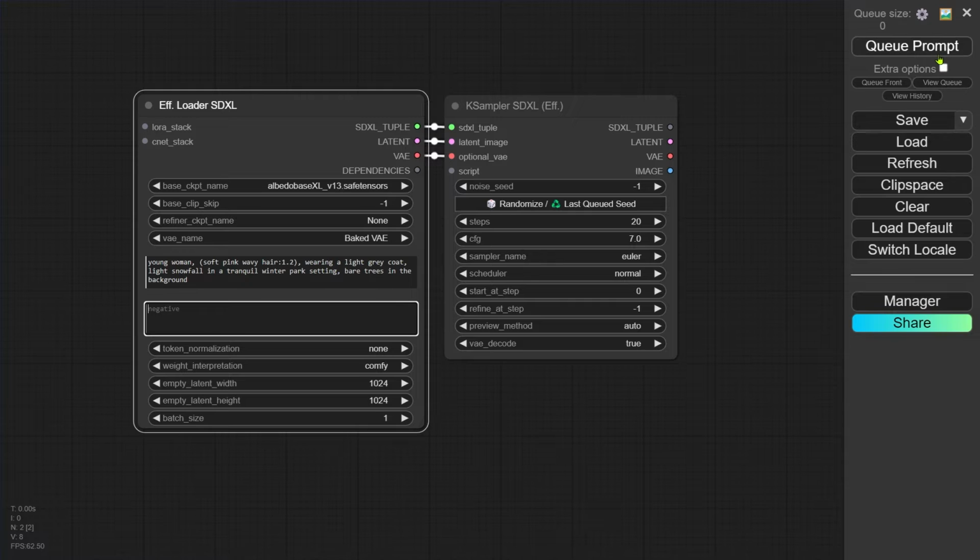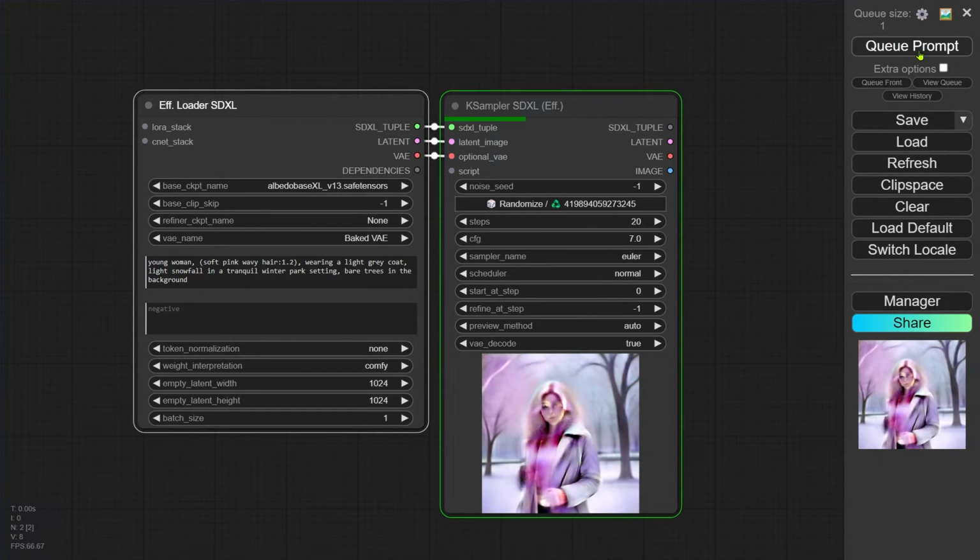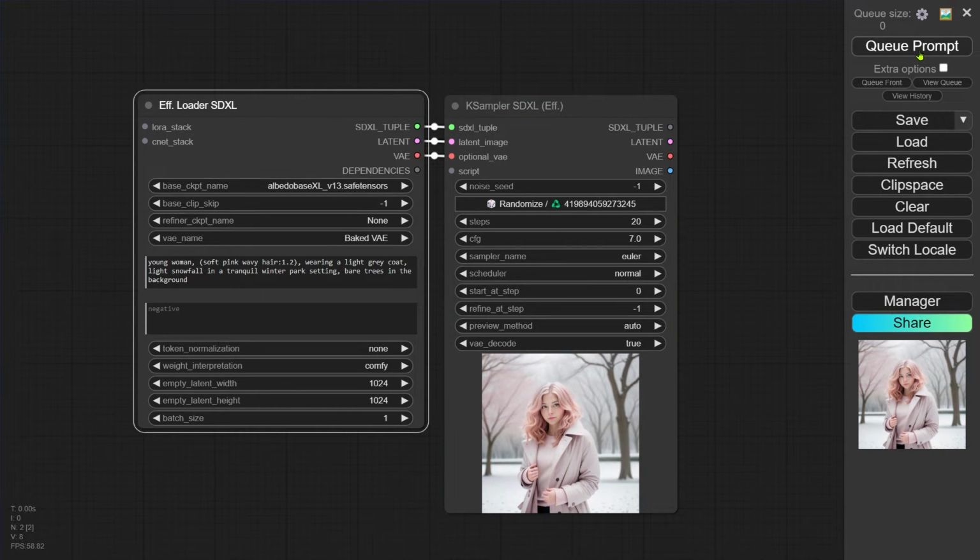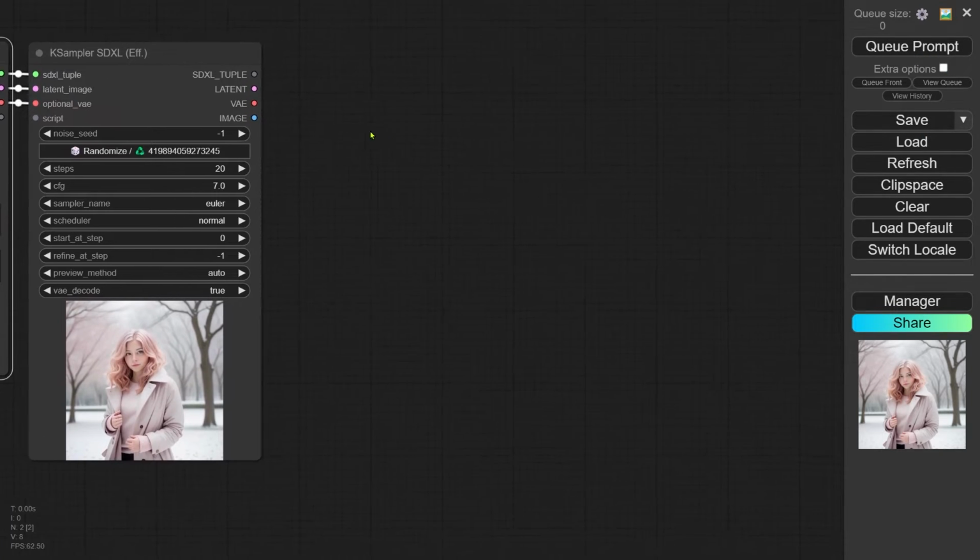Let's generate an image and check out how it turns out. Great. Now the image looks good. Let's move on to the face swap part.